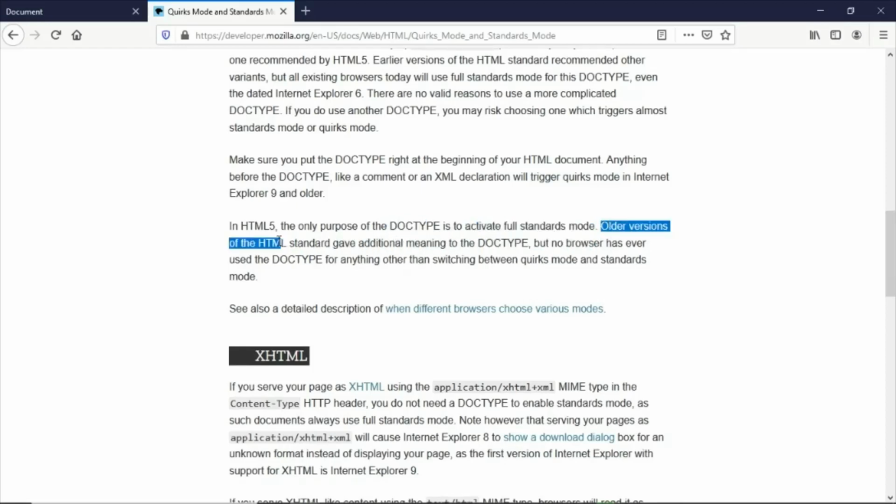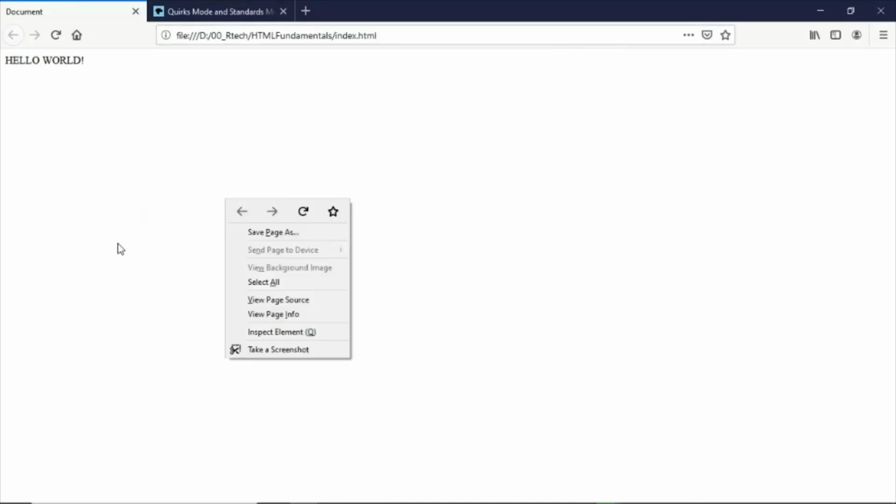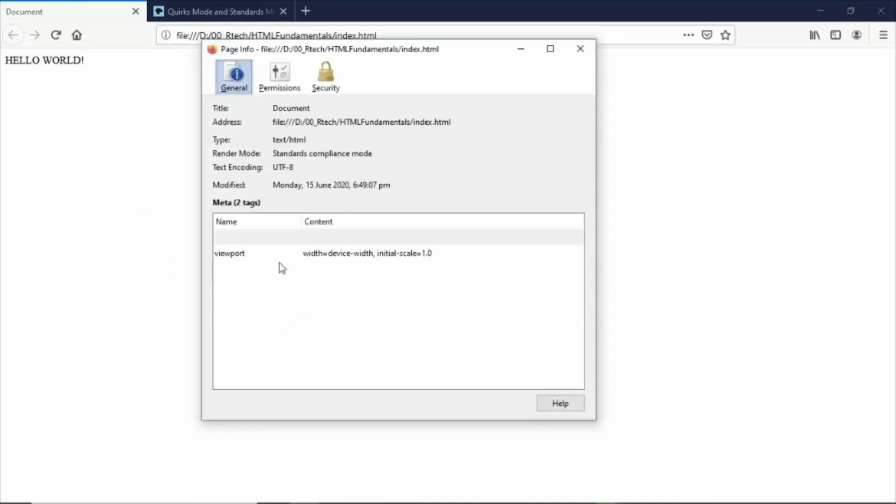Older versions of the HTML standard gave additional meaning to the doctype, but no browser has ever used the doctype for anything other than switching between quirks mode and standards mode. So if we go here to Firefox and right click and view page info, you would see that the render mode under the information states that we have standards compliance mode. So at least, again, you are aware of this.